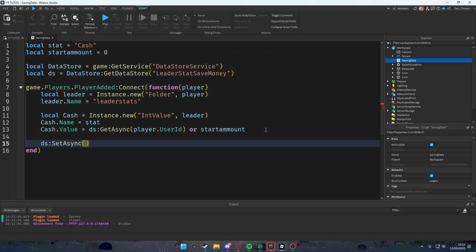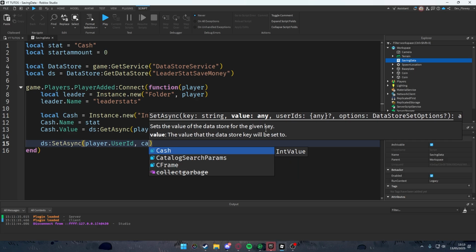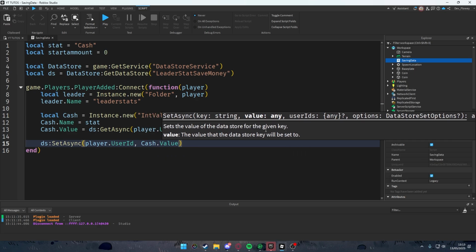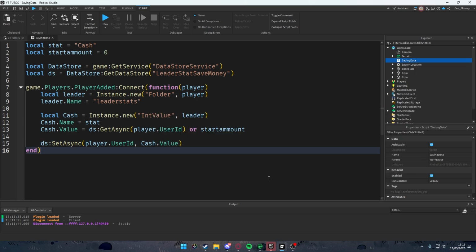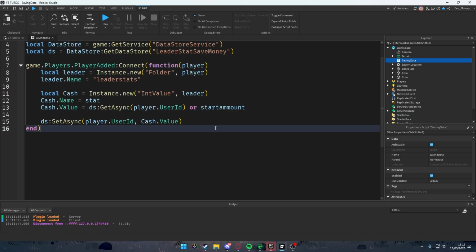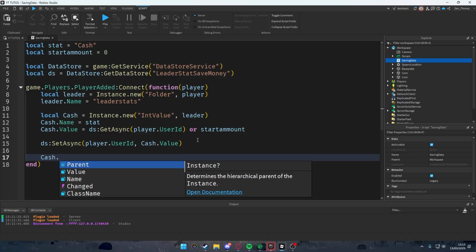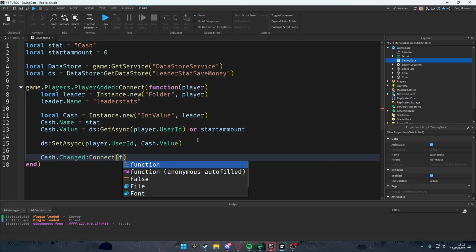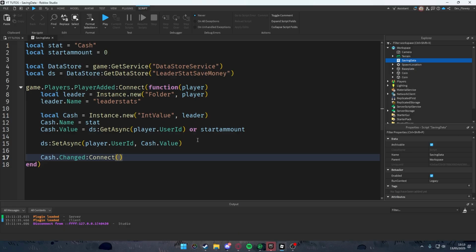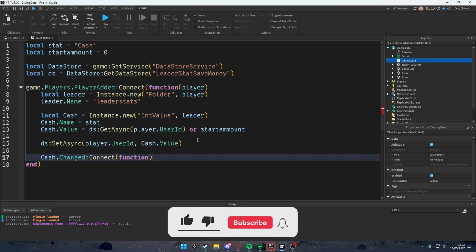GetAsync, player.UserId, cache.Value. Some players might join the game with bad internet, so it's better to be safe than sorry, so we lock in their current cache. What you're going to do is cache.Changed. So each time our value changes, connect function, boom, like this.